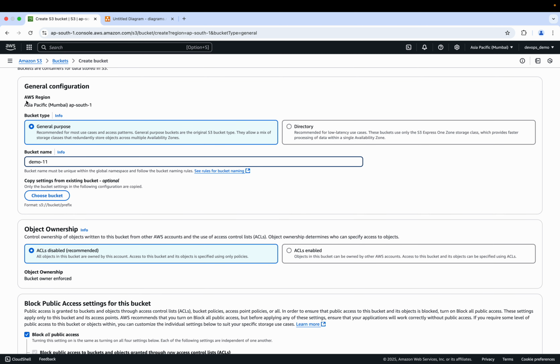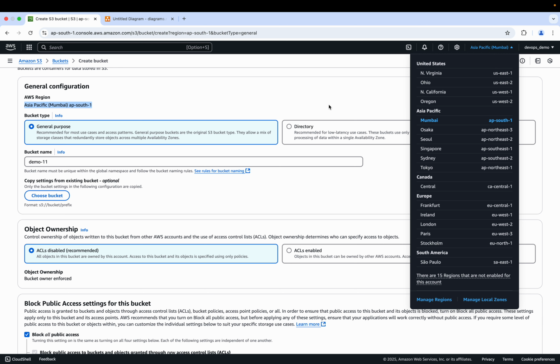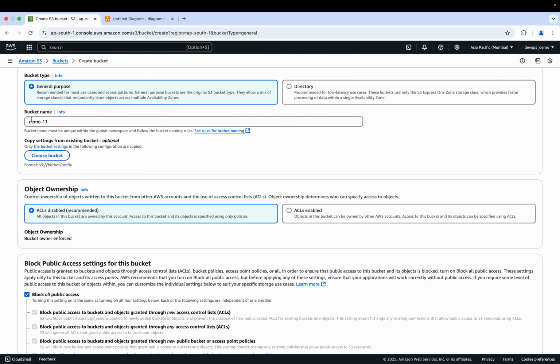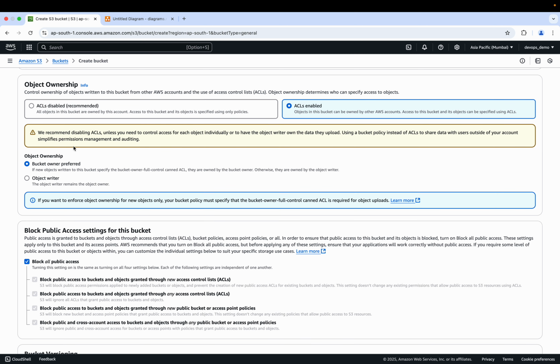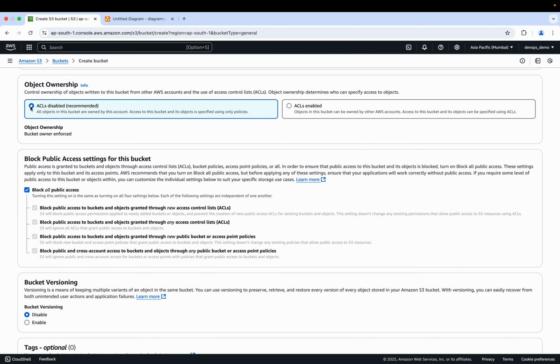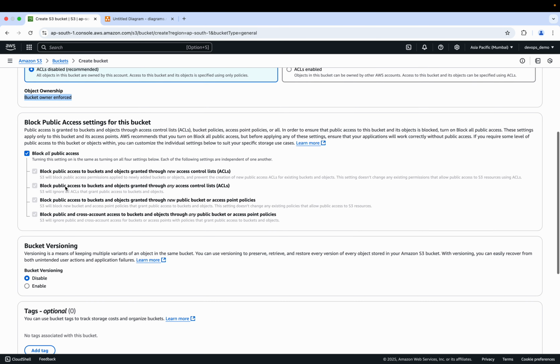I'm passing the general configuration. The AWS region for this bucket will be Asia Pacific Mumbai, AP South 1, because we are in the Mumbai region only. Now let's pass demo 11 as the bucket name and go for the object ownership, ACLs disabled. As of now I'm just doing the demo part, so I'm going with ACLs disabled. If you want, you can create ACLs enabled, with object ownership, object writer, and all those options. Here I'm going with ACLs disabled, that means bucket owner enforced, so the owner who is creating the bucket will have the ownership of this bucket.